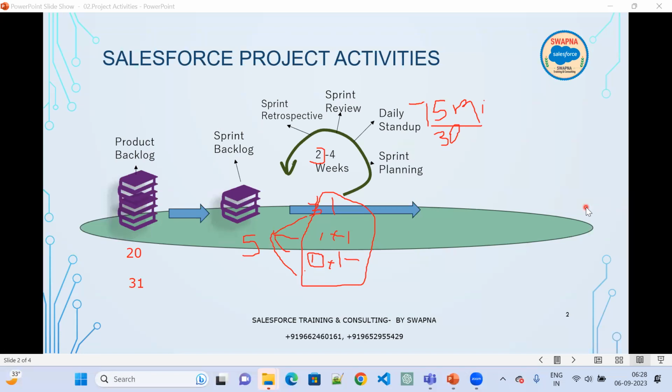And if any resources were not available during the sprint, or we did not get proper testing done, these kinds of things they will discuss in the retrospective. Now these are the activities in the sprint. This is for one sprint. Whatever we have discussed right now is for a single sprint.